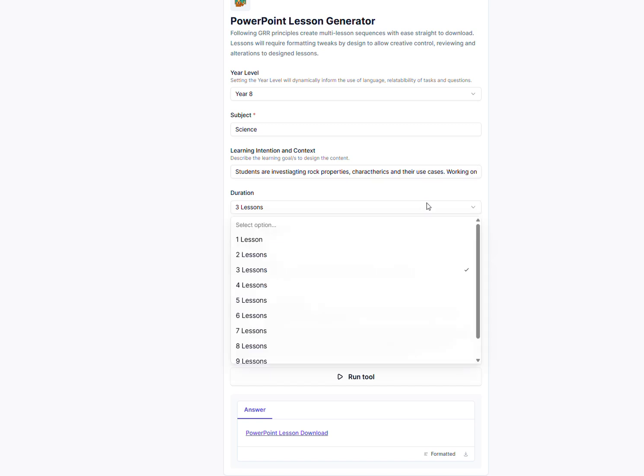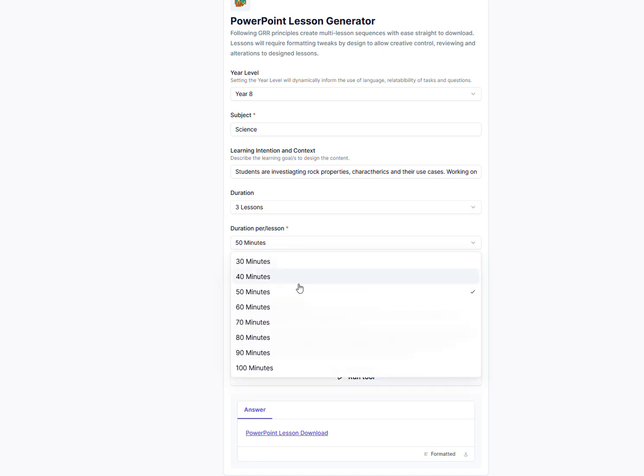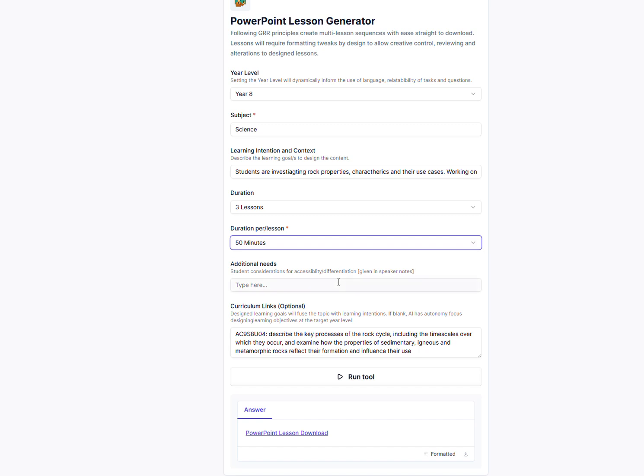And I say sequence on purpose because one of the updates to this tool is around our duration. We are building lesson plans into the format of a ready to teach PowerPoint, or at least the skeleton of the PowerPoint for you to take ownership and make your own changes. For this example, I had chosen 3 lessons, and each lesson is going to run for about 50 minutes. And there's no additional needs and student differentiation I need.